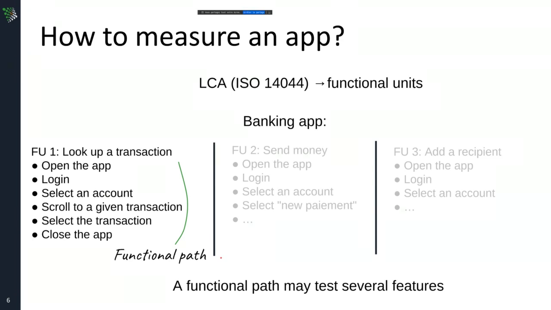So the same app can offer different functional units. For instance, with a banking app, you would have a set of functional units. For instance, I want to look up a transaction on my banking app. I want to send money. I want to add a new recipient. And each of these functional units will be implemented by a functional path, so a set of actions by the user to reach this objective.